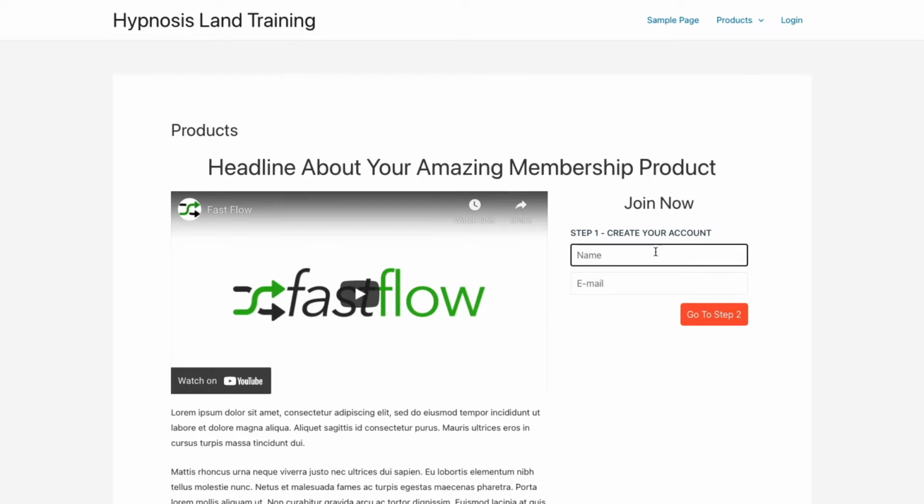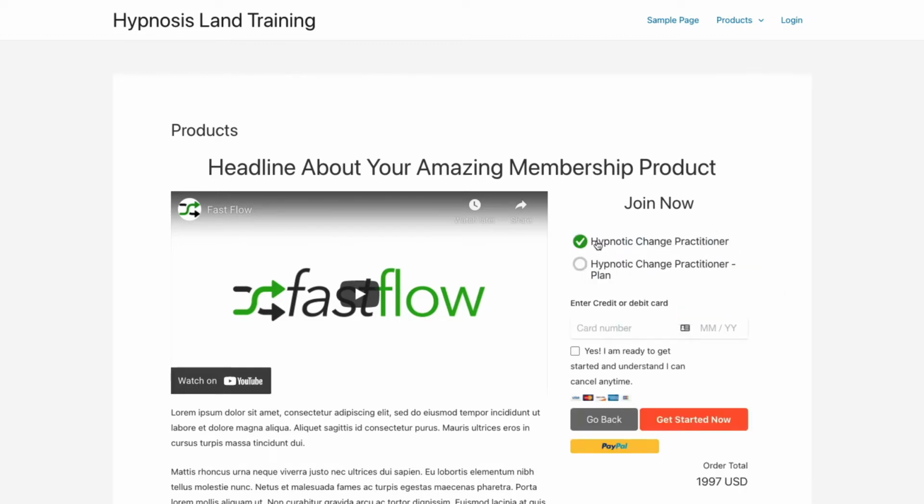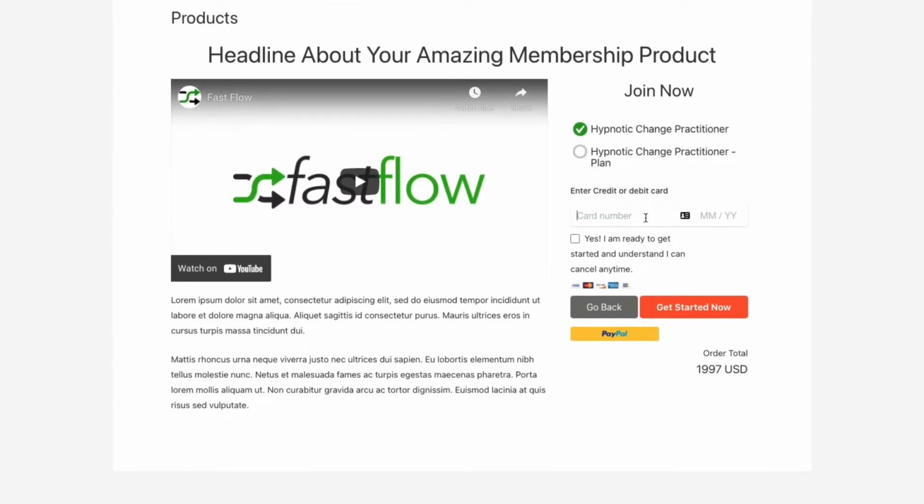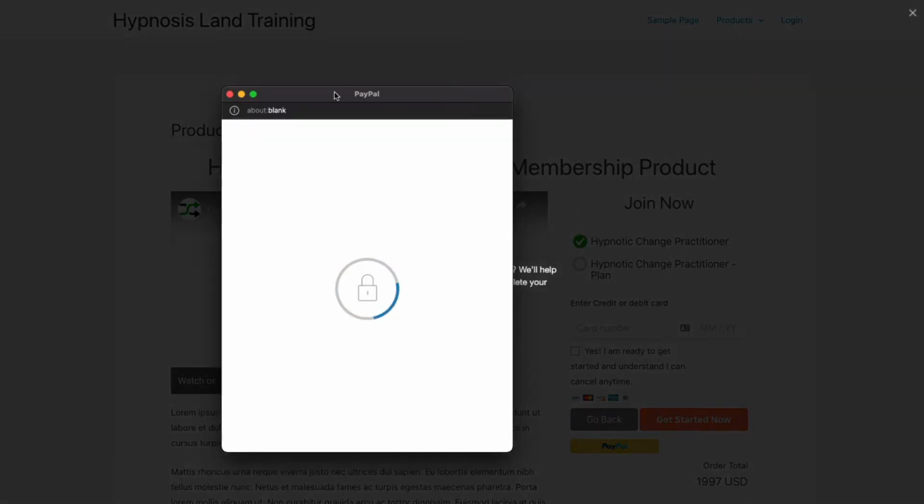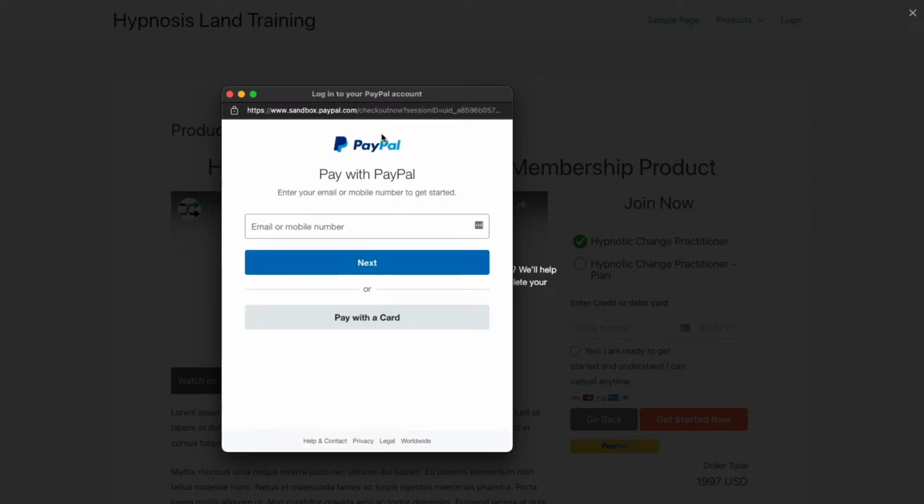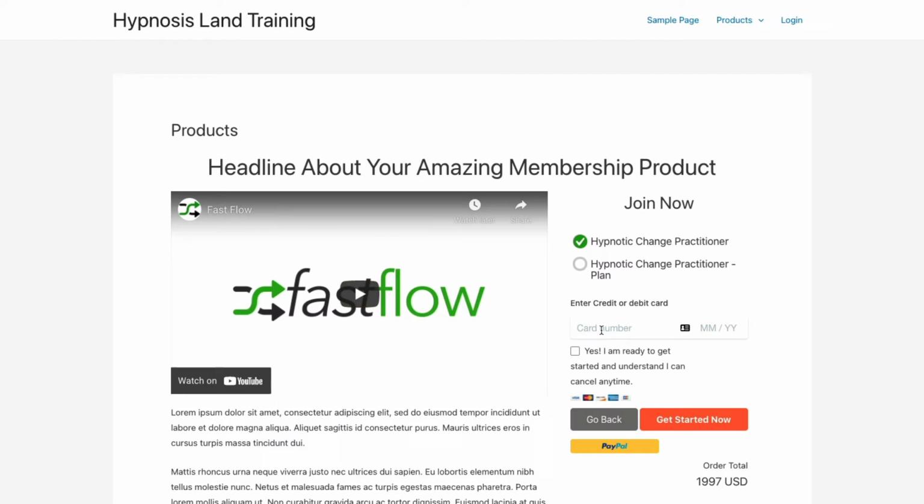So let's just do a quick test purchase. So I'll fill out my details, and let's go to step 2. So you can see here there's the 2 products in the form, and then we've got a payment form with the Stripe card details or the PayPal button. And if we press the PayPal button, it's just going to pop over a PayPal form. And then once they fill out this form and pay through PayPal, it's going to take them back to the site and to the next page in the sequence. So for now, let's just do a test purchase using Stripe.